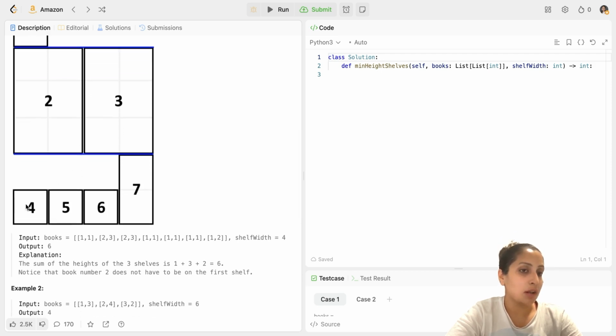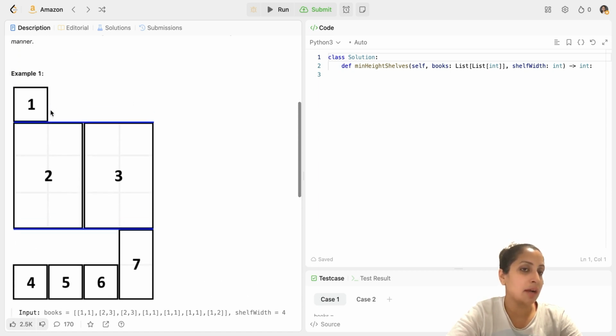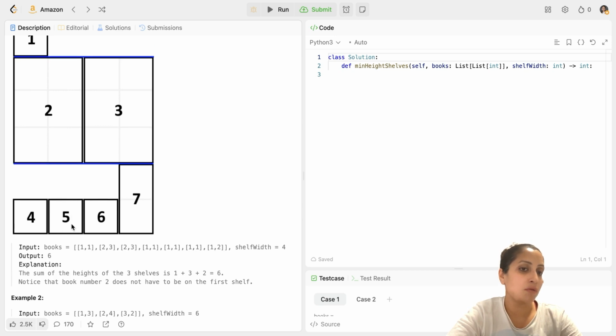Then I get books 4 and 5, which I can also occupy on this shelf. That way, my second shelf height would be the max of book 3, book 4, and book 5, so my max height there would be 3. So I have occupied 6 units of height in total until book 5, if I go ahead with the greedy approach.